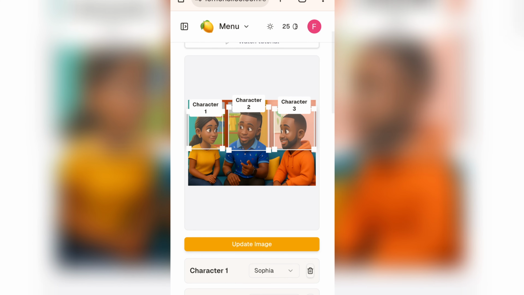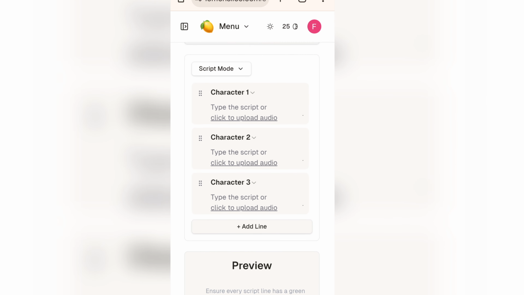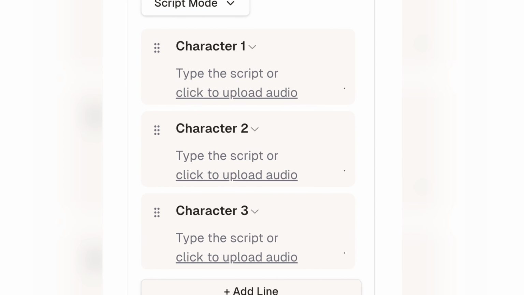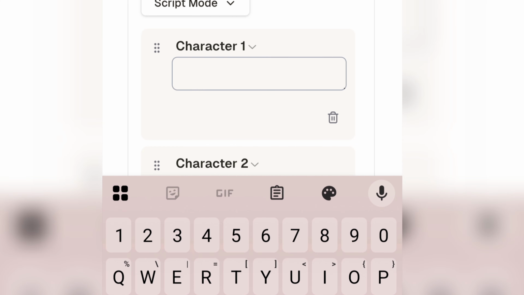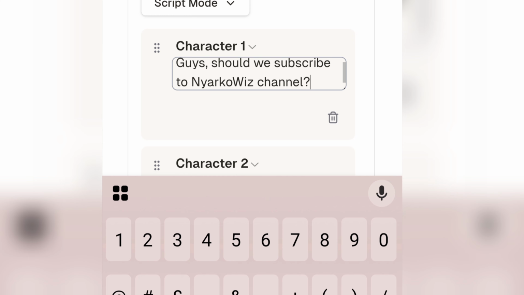So now we have uploaded our image, placed all of the characters in position and selected all the voices. So this is what you have to do. You have to type what you want them to say or upload some. So let's say, for instance, for the first character, which is female, I will type, okay, guys, subscribe to channel.